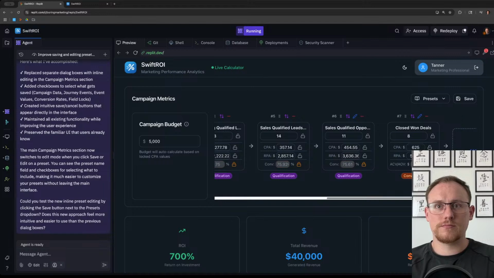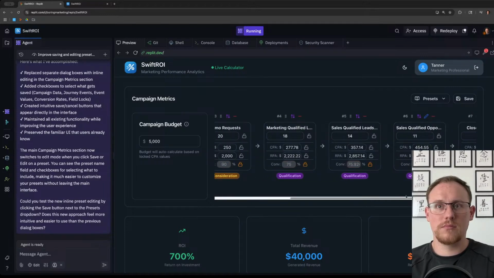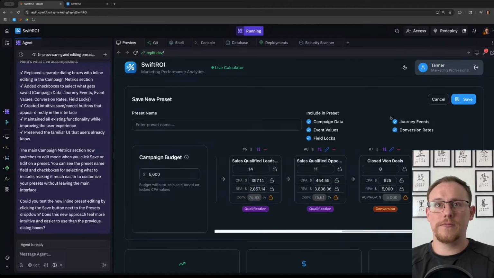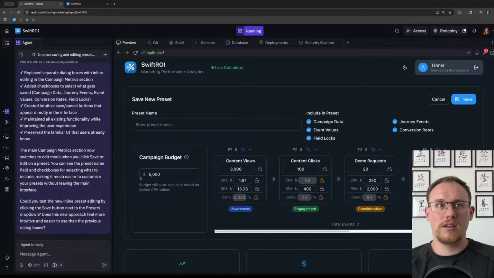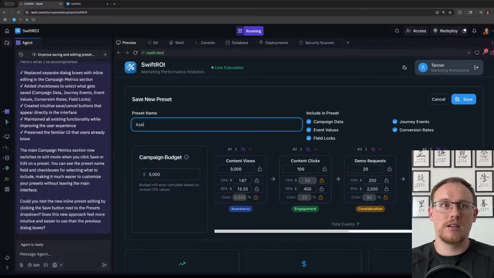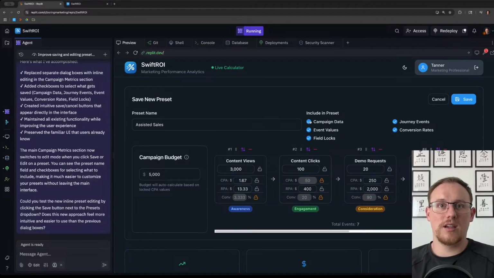Good enough. So let's save it. Boom. Okay, so here's what happened. There we go. Sweet. Preset name is assisted sales. And I want it to include campaign data, event values, field locks, journey events, and conversion rates.